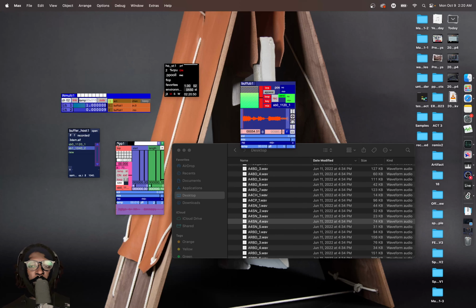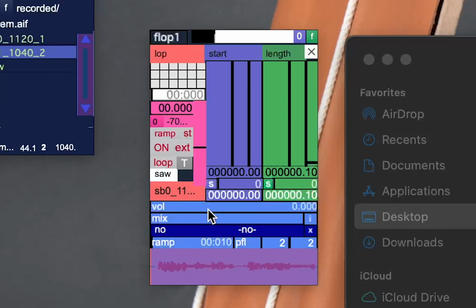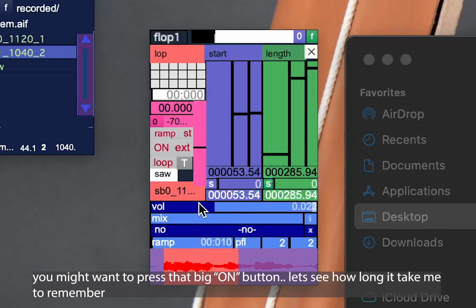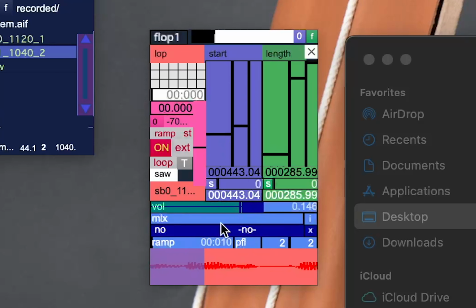Flop is a simple sample player looper thing. We're going to choose the buffer that we recorded into, which is SB0. Our audio comes up down here. We can use command to zoom into it, option to scrub through it, and control to select a portion of it. I'm going to use command to zoom into that portion we selected, which is probably just me saying something. Then we're going to loop it, or I guess it is on loop already. We're going to hit on. This is just going to loop through our audio.